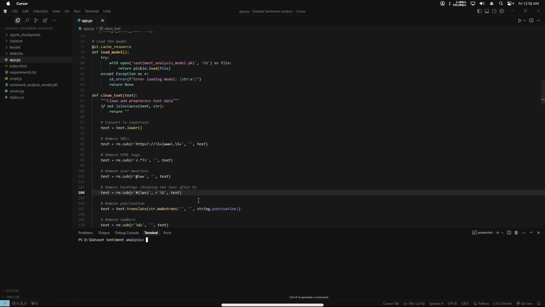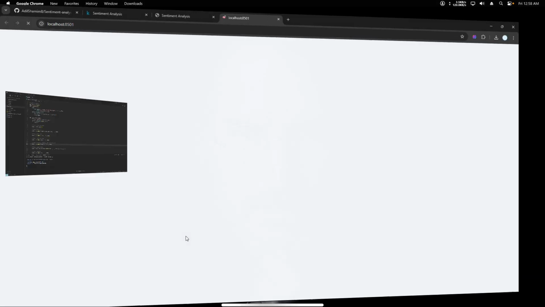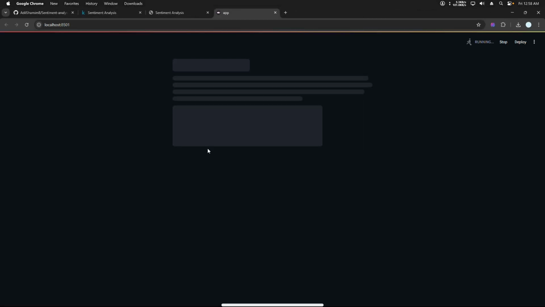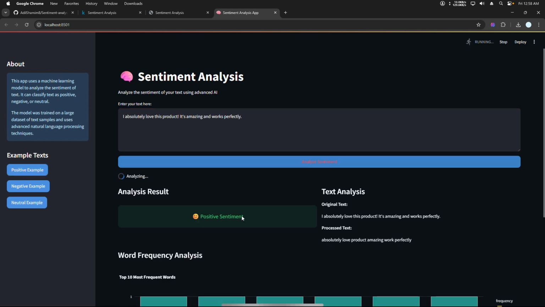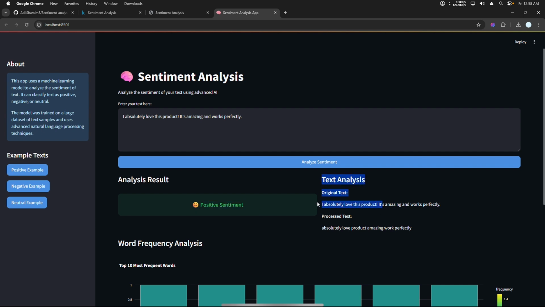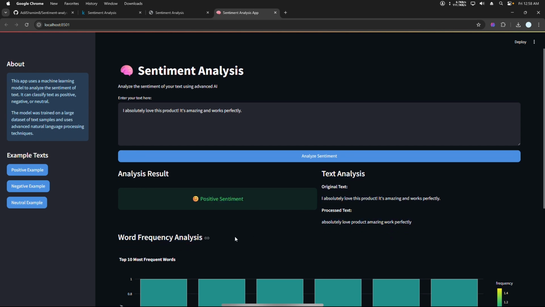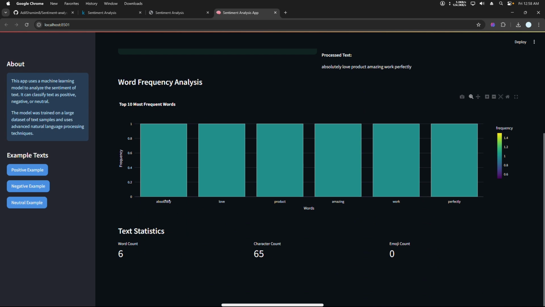Now we create another website with the same model. We can run Streamlit: streamlit run app.py. Now we can run it. Okay, see, this is our second website using Streamlit, with the same model but another website. This is positive. Now we analyze this sentiment, and it is positive, and these are the original tags, these are the processed tags, and this is the most frequent words. You can also check it in depth. I hope this is interesting and you loved it.